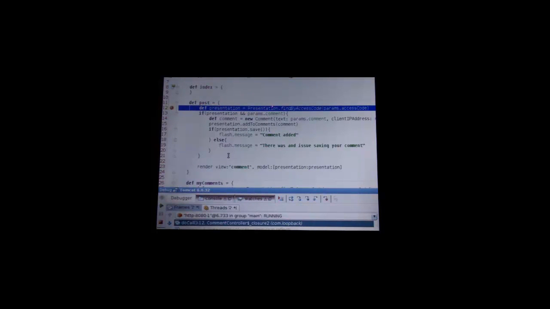It gets a presentation, uses Gorm to find the presentation by access code. Is that the params object that I was talking about? And if there is a presentation and there's a comment, then it creates a new comment with the text of the comment, sets the client IP address, adds the comment to the presentation, and saves the presentation.